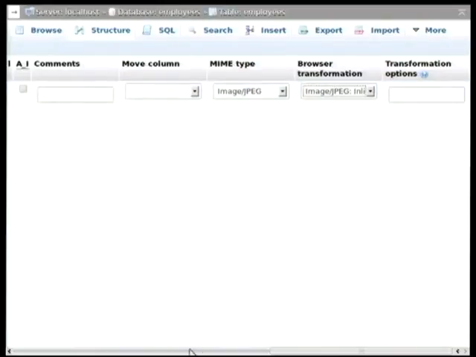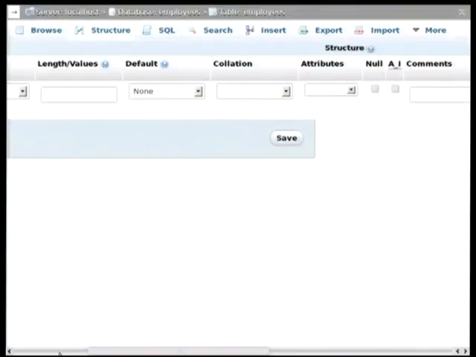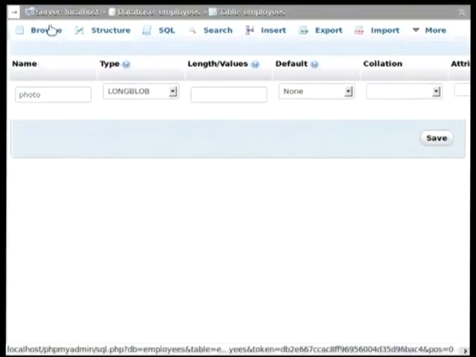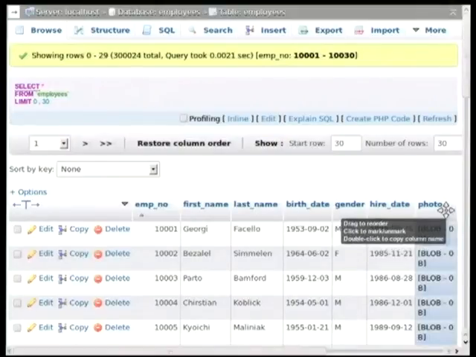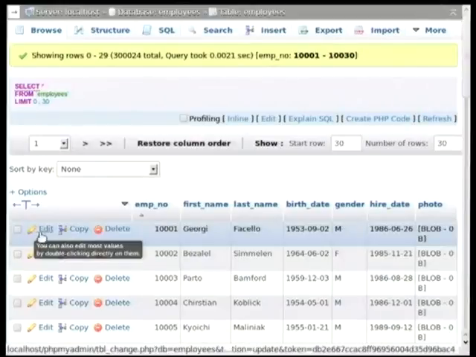But now we don't have any pictures in this table. When we browse the table, we only see that the photo column is empty. It could contain blobs, but there is nothing yet. So we edit this employee.